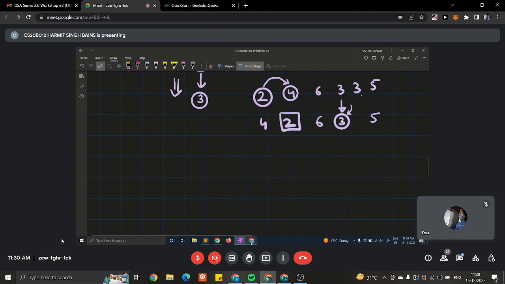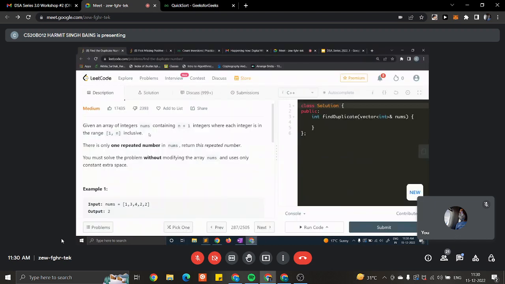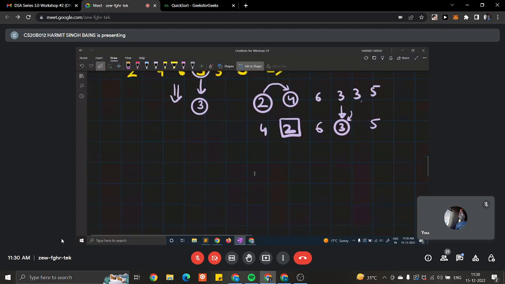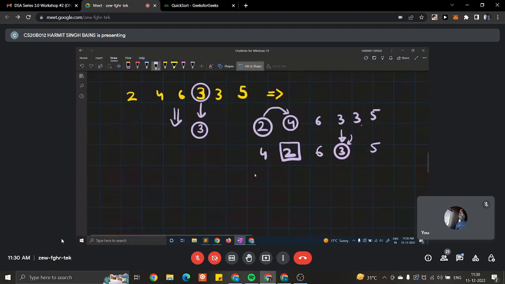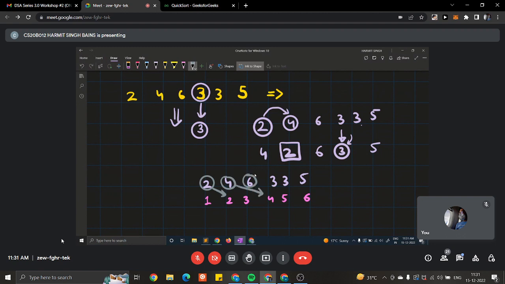So if you just look at this problem, we are given n plus 1 integers. So if I have 2, 4, 6, 3, 3, 5, then the indices should be 1, 2, 3, 4, 5, 6, right? So I know my 2 would be mapped to its correct position, 4 would be mapped to its correct position after applying cyclic sort, 6 would be mapped to its correct position, 5 would be mapped to its correct position, and one 3 would be mapped to its correct position.